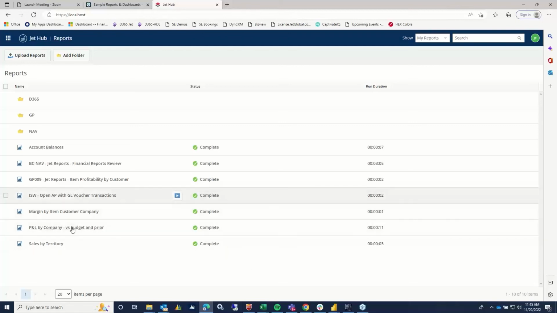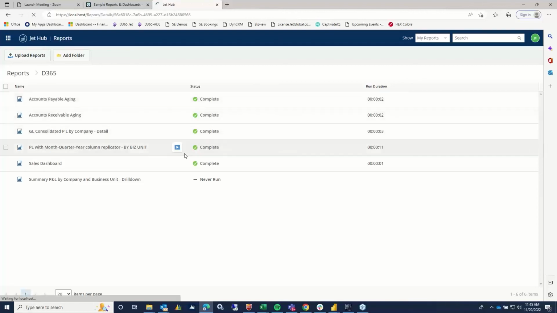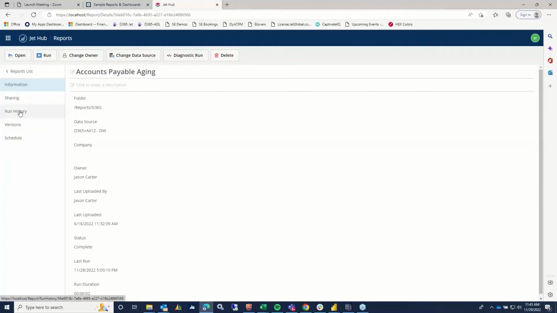So here I'm running it on demand, just to show you a couple things. If I open up any one of these templates, let me go into where I've got some that I've been running for a while, not one that we just built here. A few things that the Jet Hub does for me also, it keeps the history of all reports.